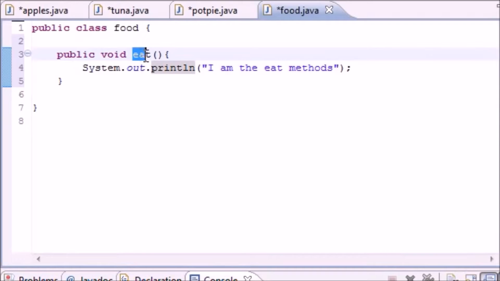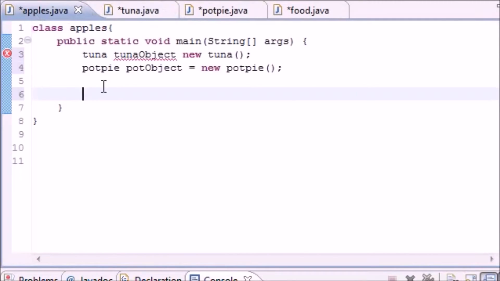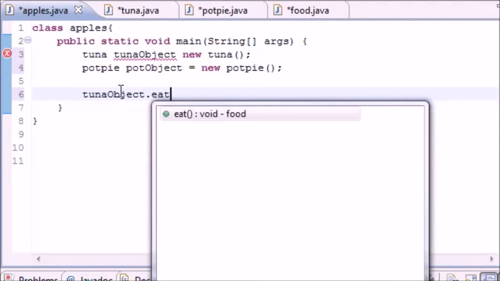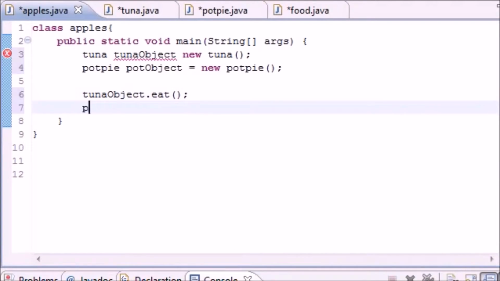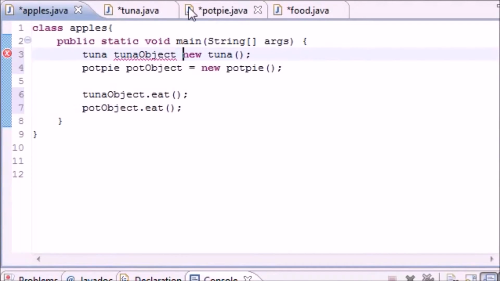So this method is called eat, and it's in PotPie and Tuna, even though you can't see it. So let's go ahead and put tunaObject.eat and potObject.eat, and see what happens. And we're getting an error right here. Oh, we forgot an equal sign.